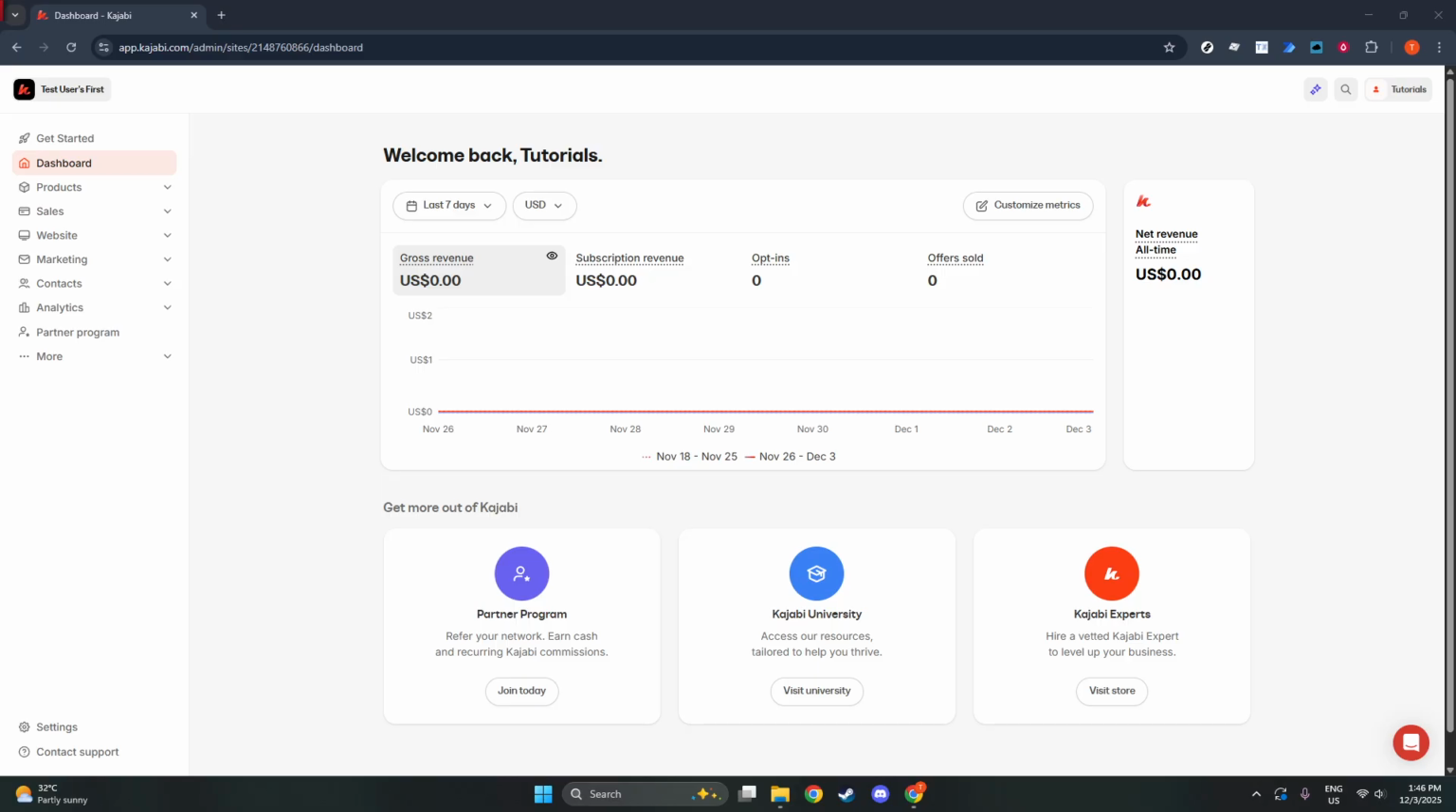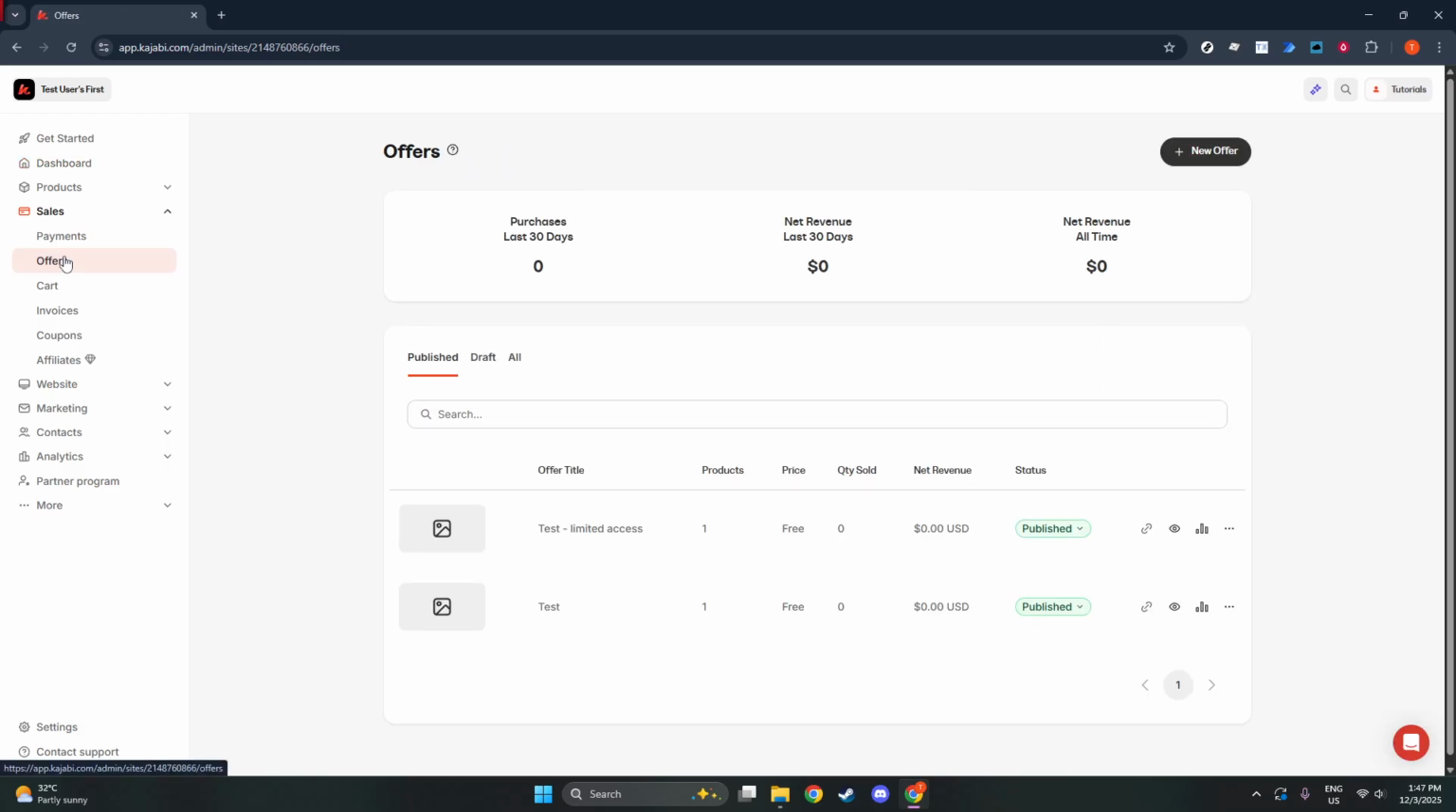Start from your Kajabi dashboard and head to Sales, then select Offers. This page lists all your existing offers. Find the one you want to copy. If you have a long list, take a moment to scan or use your usual way to locate it so you don't duplicate the wrong item.